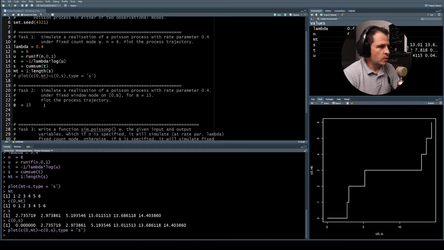We're going to again have to generate inter-arrival times, which are exponentially distributed, and calculate their cumulative sums so that we get the arrival times. But what's different about fixed window mode? Well, for one, we don't know how many arrivals we have. Because we observe the process for a fixed window, that number is random. So we need to somehow figure out what n we have for our particular realization.